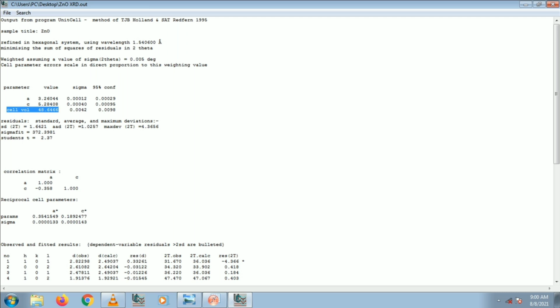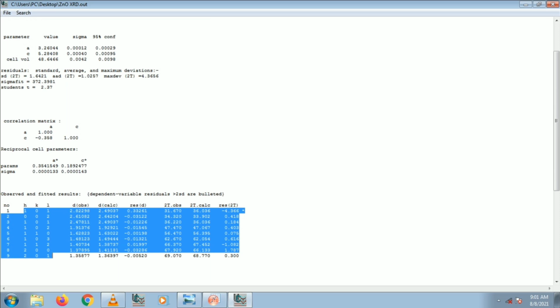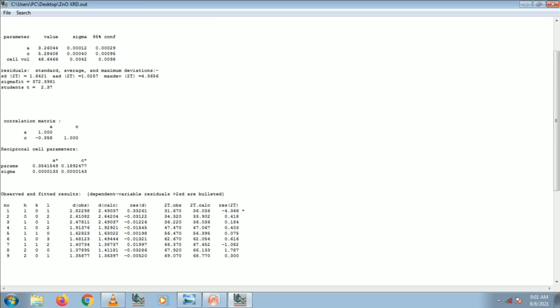It contains the lattice parameters A, C as well as the unit cell volume V. We know very well zinc oxide belongs to the hexagonal system, so A is equal to B. That's why B does not appear here. Also we have the D spacing values with their corresponding HKL values. Also we can have the reciprocal cell parameters. So all the parameters are important to analyze the sample.